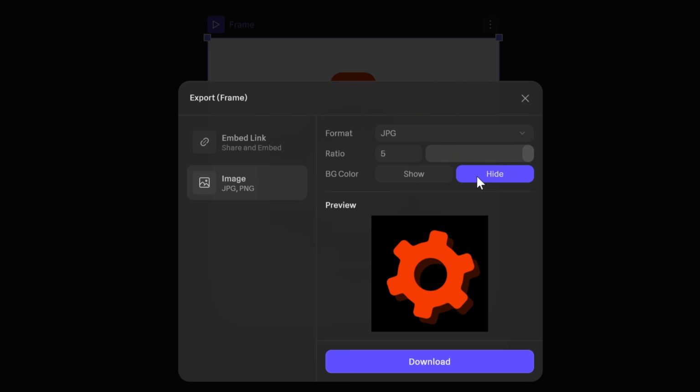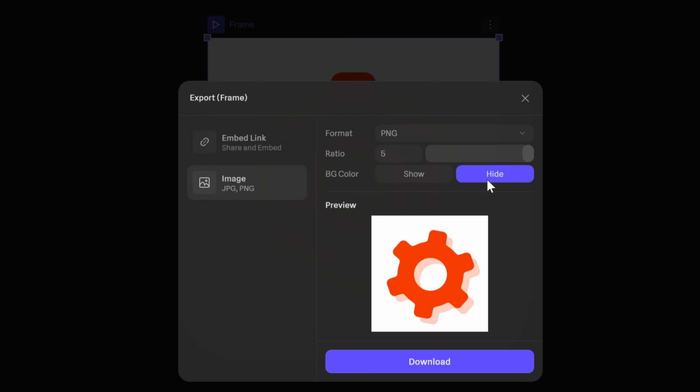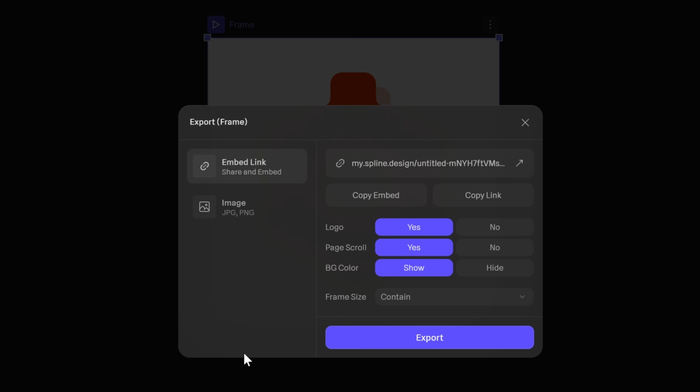You can choose to hide or show the background image, and you can download that for use in Figma or other software if you want to place this as a raster image. But let's go back to this embed link. So you have a couple of options here.